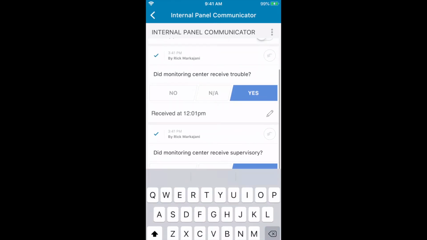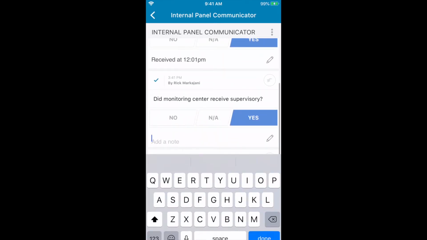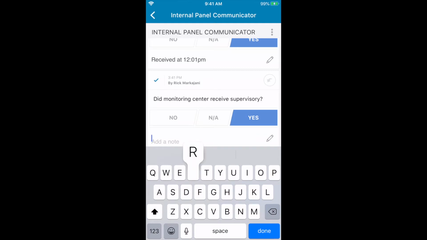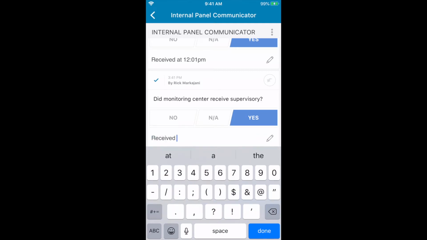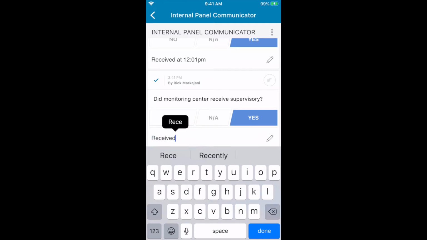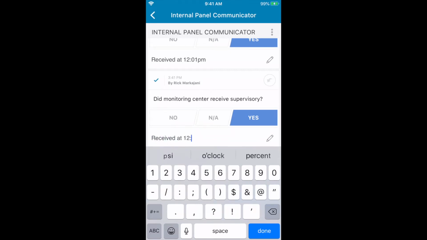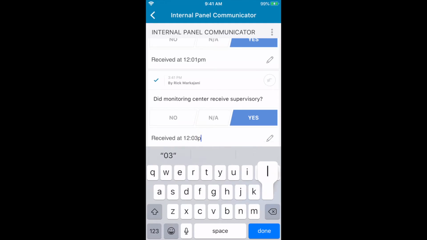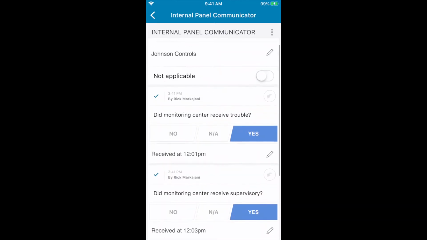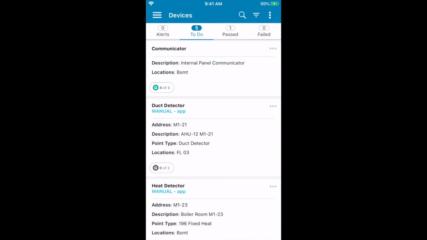I can go in here and say that I received this at 12:03 p.m. Right? I'll select done. I'm good there. So I can hit back on this. Now you see my 4 of 4 communicator questions have been answered. I can go ahead and pass that. Select pass. I'm going to select anywhere inside the white space there.